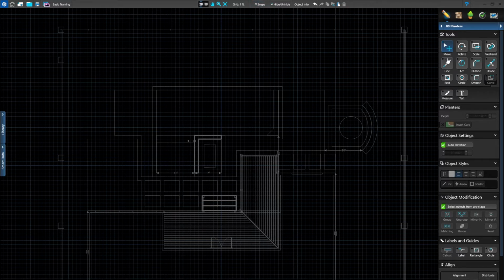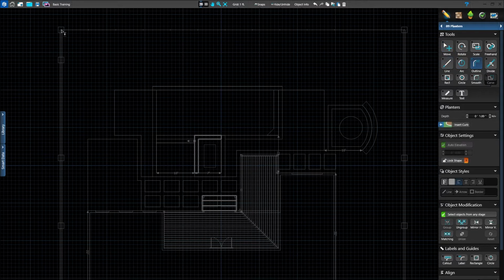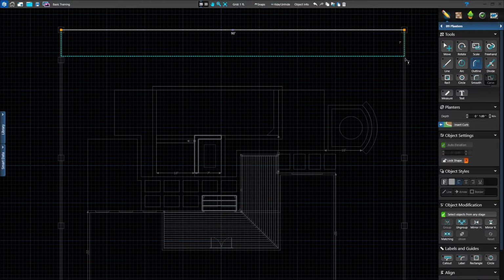Let's activate the Outline tool. Click the fence in the left corner. Click again to start the outline. Move your mouse to the right to trace the fence. When you reach the right corner and the length is 90 feet, left-click to place it. Click the orange endpoint to set the offset. Move your mouse down 8 feet and click to create the planter.